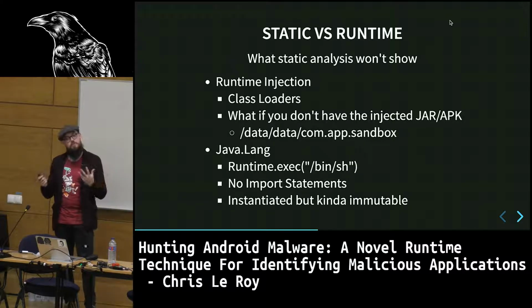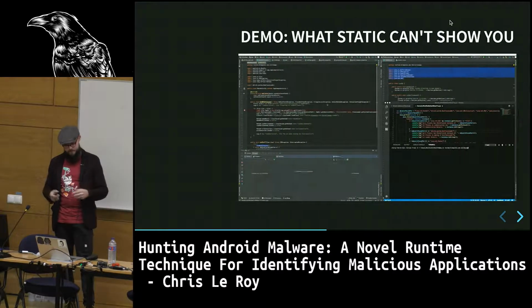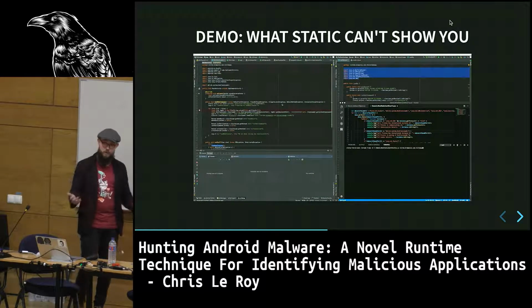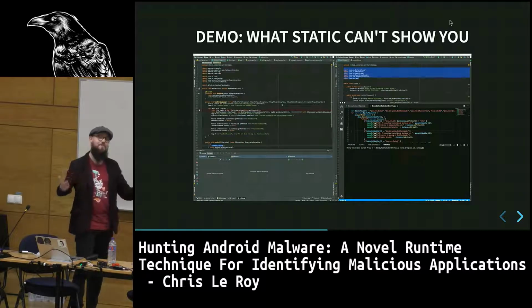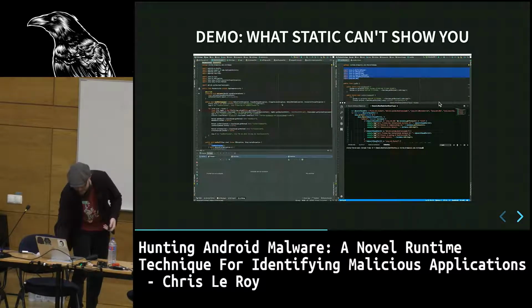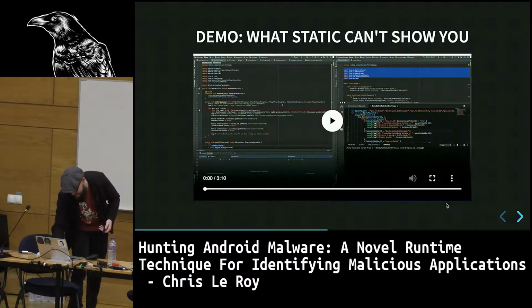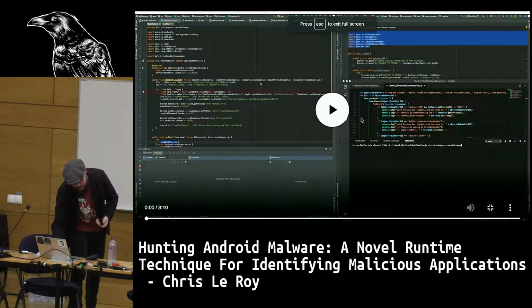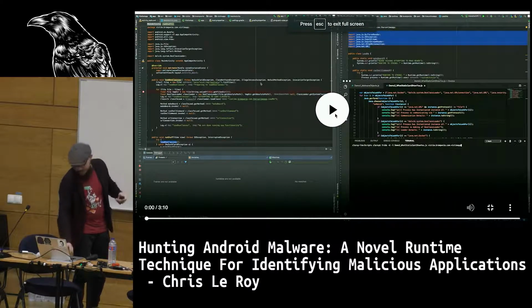So that's what you're not going to see with static analysis. I'm now going to show you that. Well, I'm going to show you a video and then tell you why you should believe that. These videos are all online as well. You can see my very shitty code.